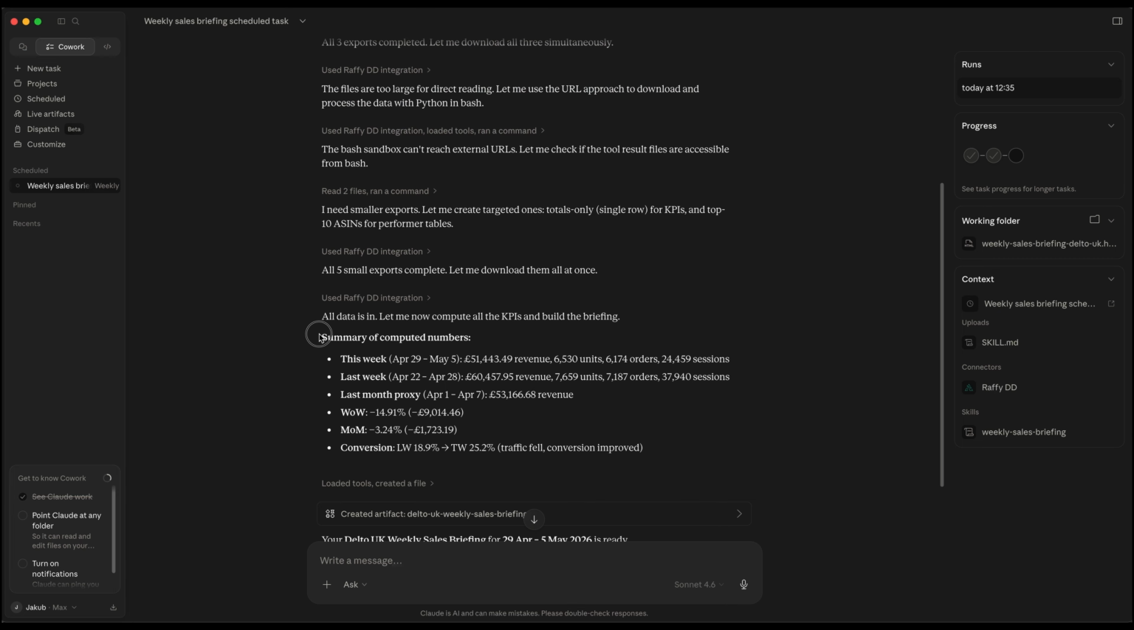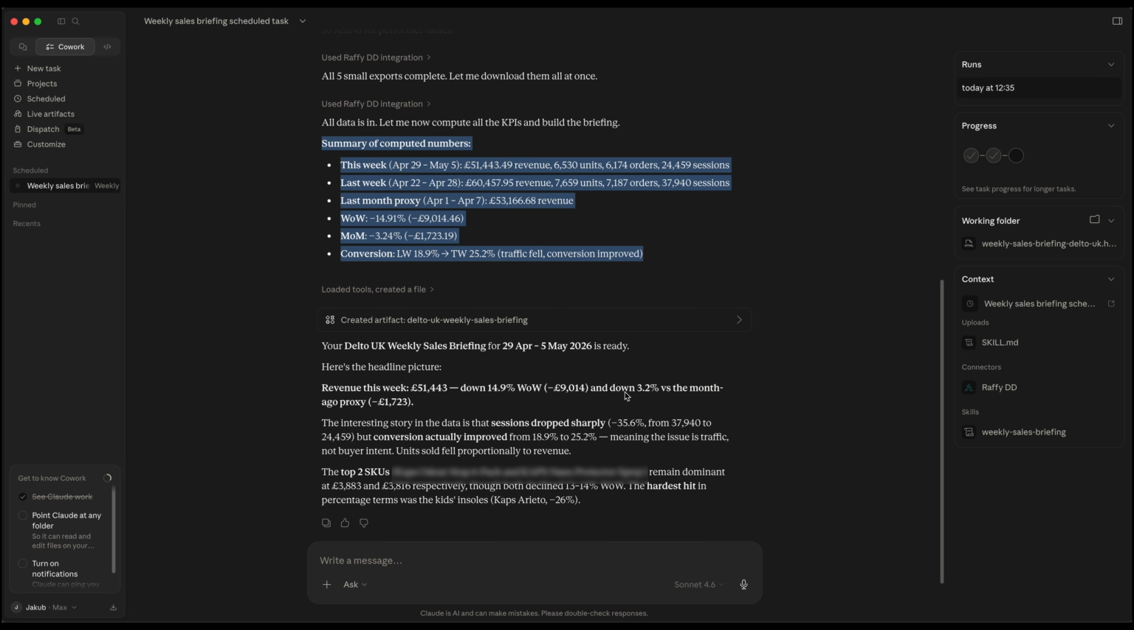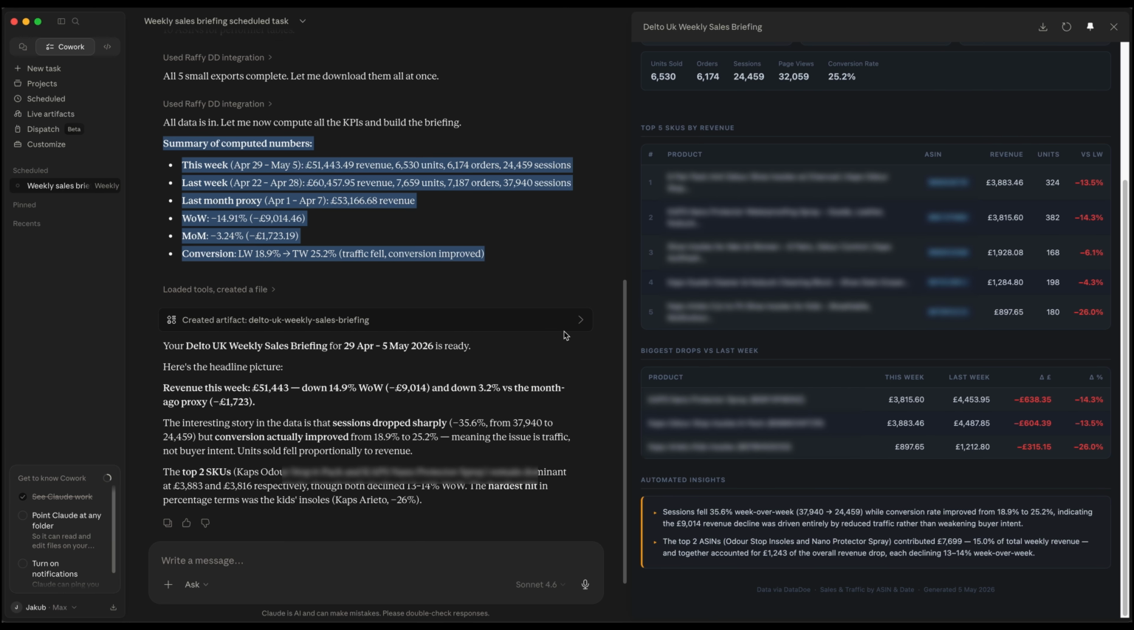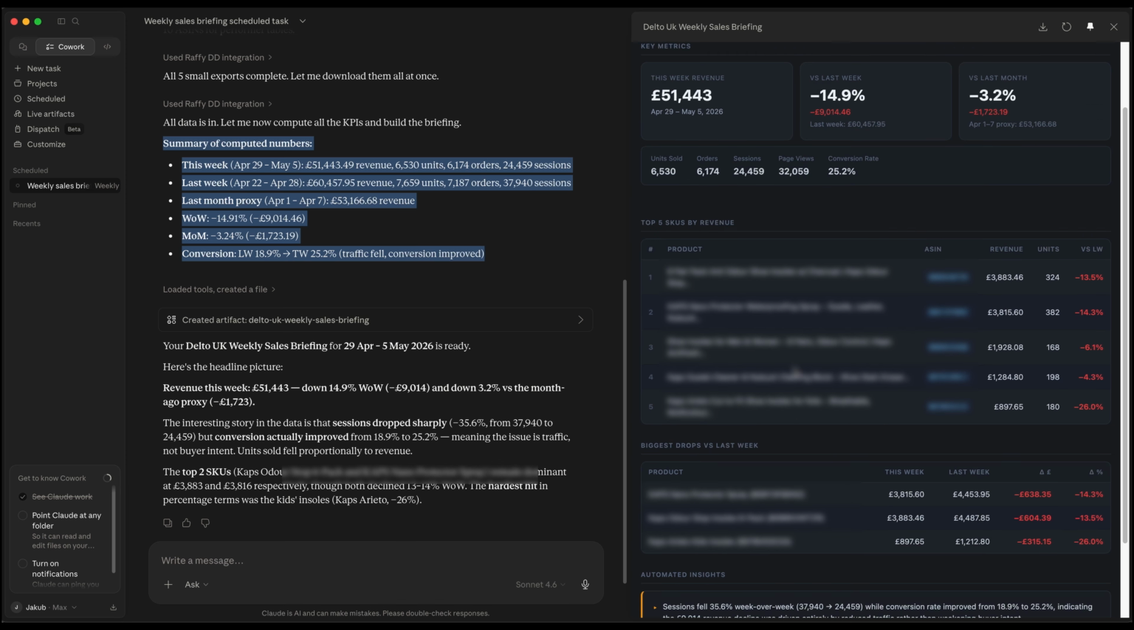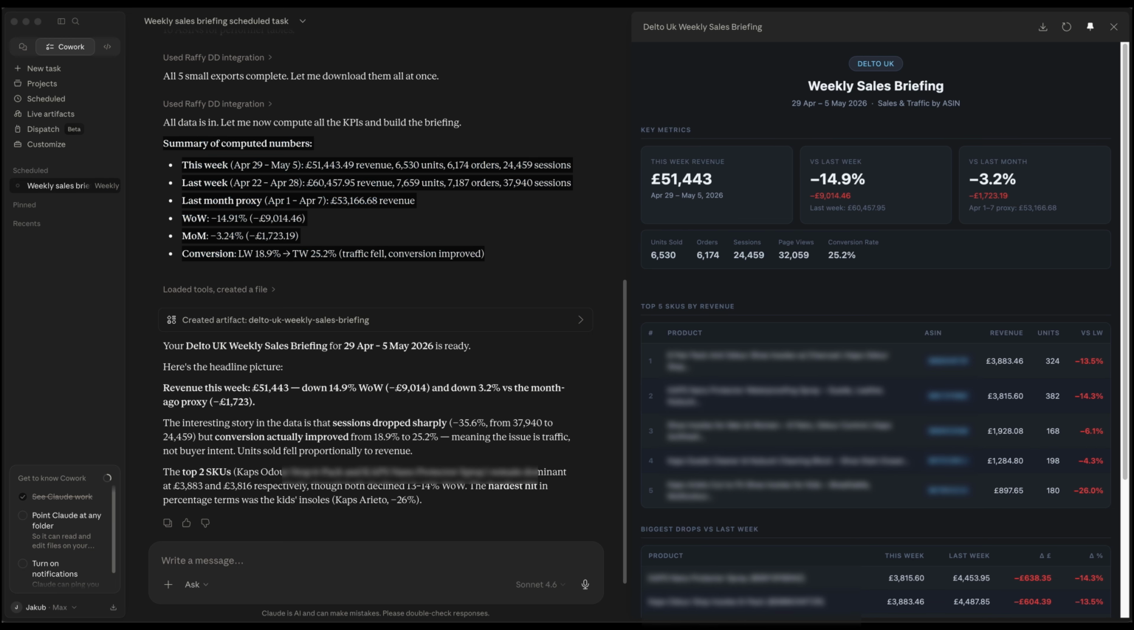Here there is a summary of computed numbers, and also a prepared artifact, which is a UI business dashboard. Let's click on it, and just take a look at the actual output you can wake up to every Monday at 9 a.m. So without lifting a finger, you get a beautiful UI business dashboard to consume.